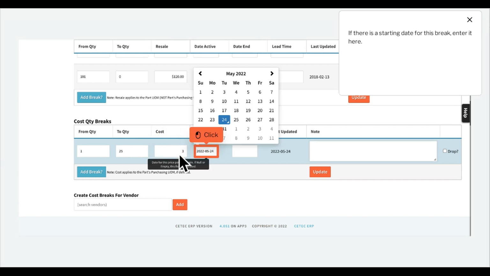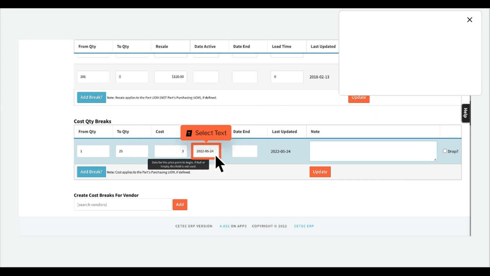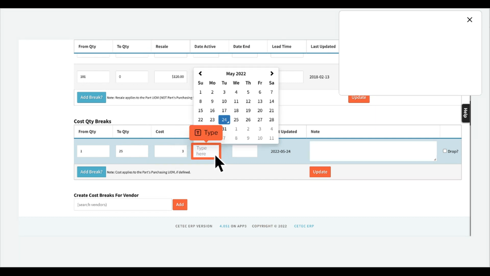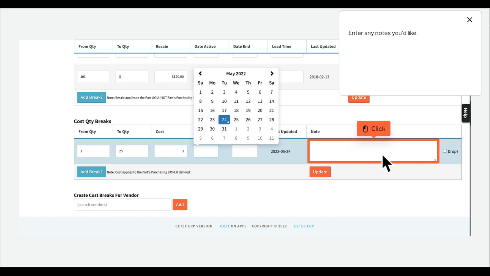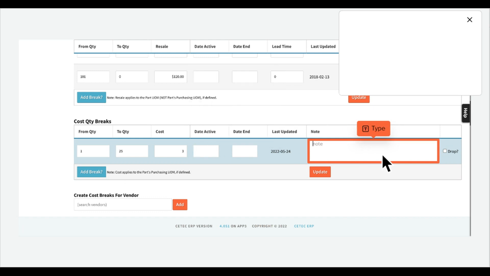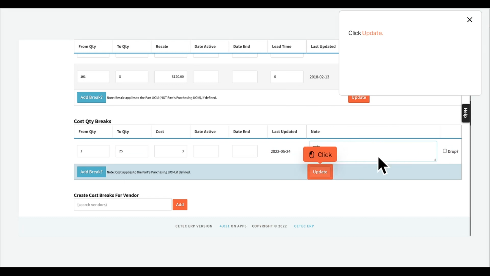If there is a starting date for this break, enter it here. If not, just leave the field blank. Handle the date end field the same way. Enter any notes you'd like. Click Update.